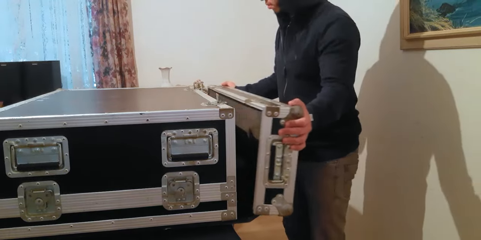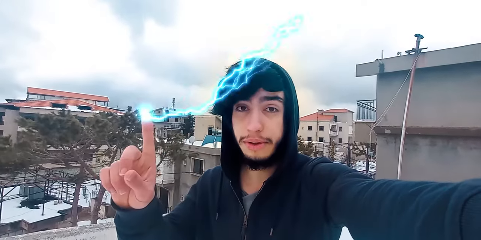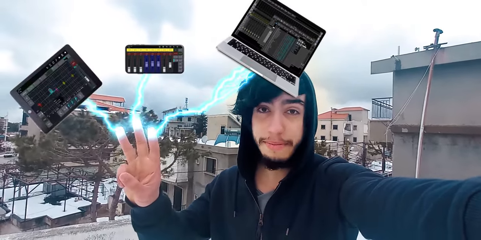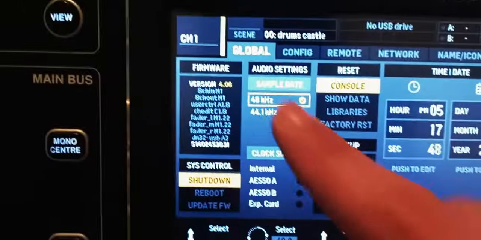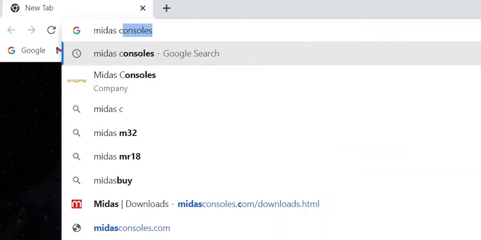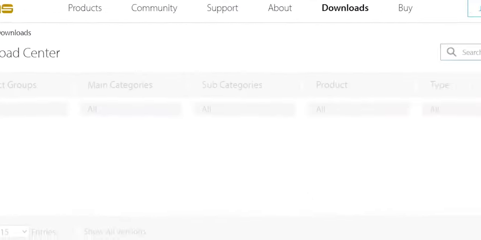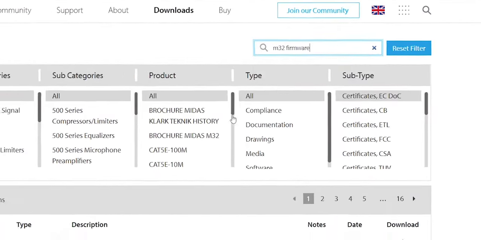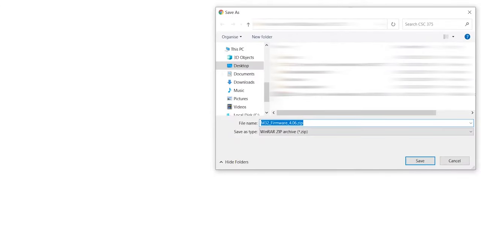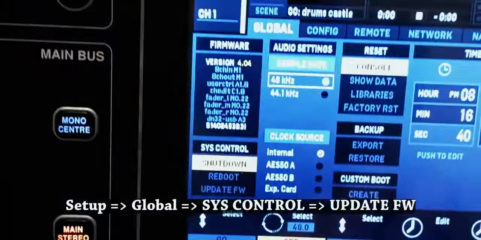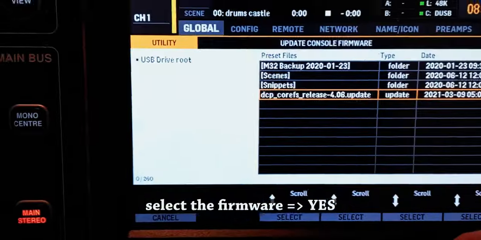Here's how to connect your M32 or X32 console to your computer, your phone, your iPad, or all of them at the same time. First thing, go to setup and check the firmware version your console is running. If you're running an older version, I'd highly suggest you update it. I'm gonna leave links to the download pages of Midas and Behringer in the description below. So go ahead and download the latest firmware update, put it on a USB stick, plug it into the console, and just click on the firmware and let it do its thing.